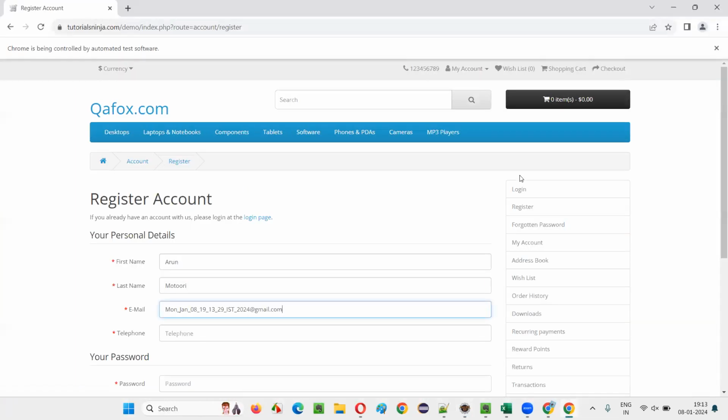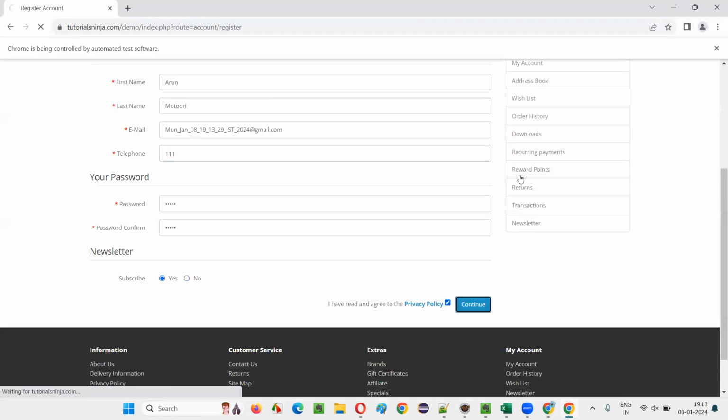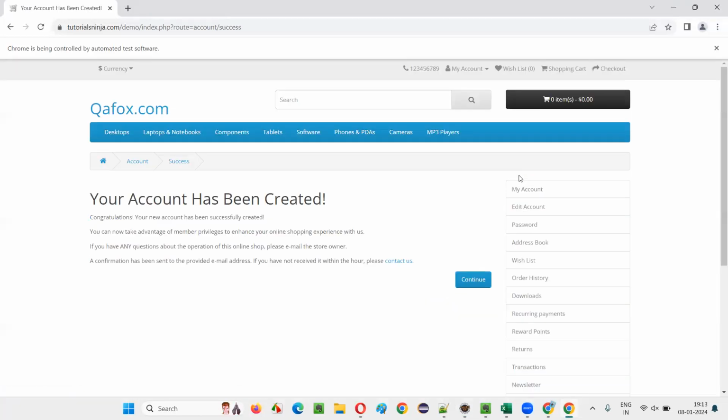Then it will click on the My Account drop menu, select the register option, and take you to the register account page. Click on continue button. Account is getting created, guys. Okay, and the browser is not getting closed. You see, that means something has gone wrong.